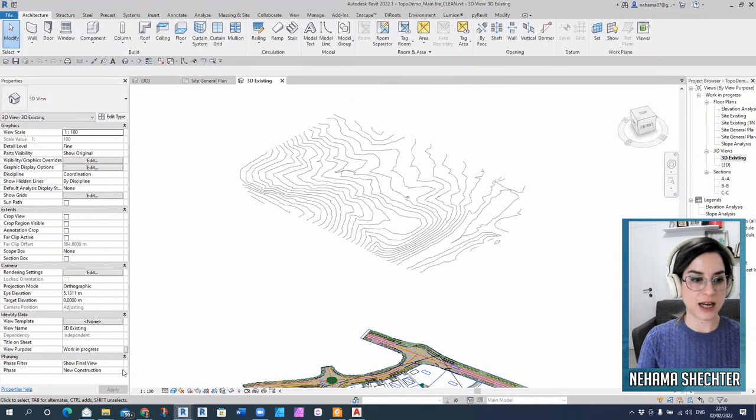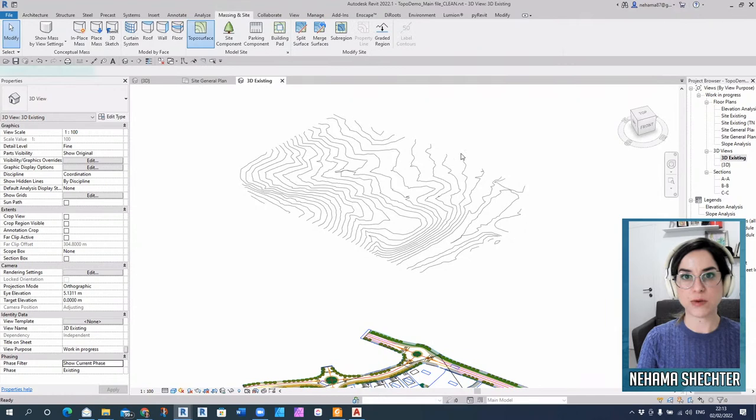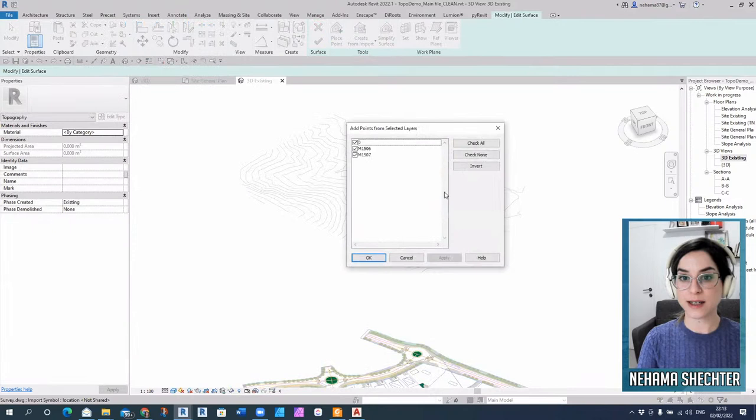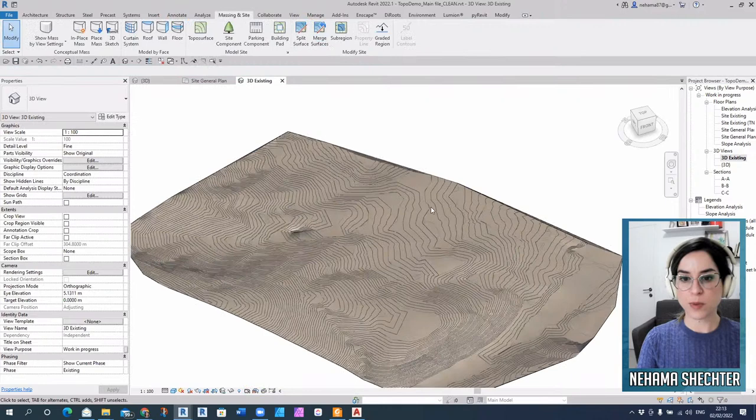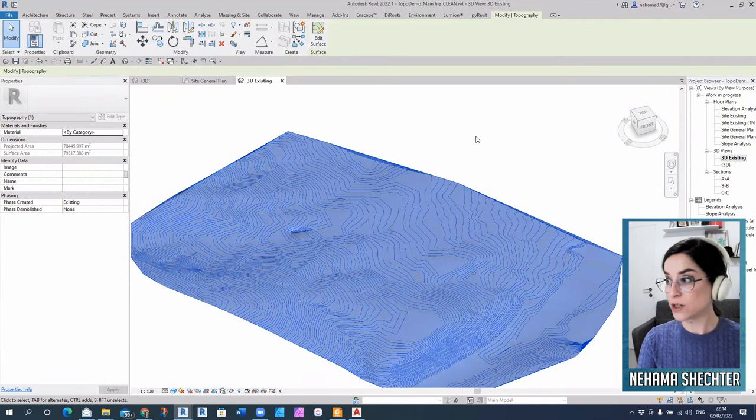And let's go over to existing view. And right, let's do show current phase. So, stating the obvious, when you have a CAD survey, you can simply create a surface by selecting an import instance. So the one important thing over here is to just know the CAD layers that you want to create this topography from. This is a very important part because once we have an existing topography, whether or not it's demolished, then we can know the net cut and fill of this topography.